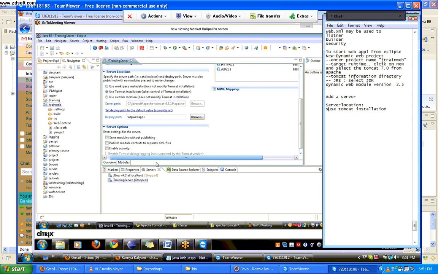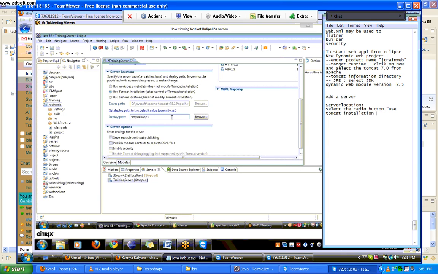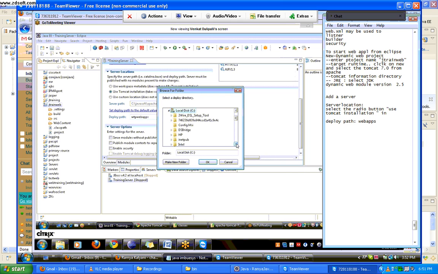And after that, on the deploy path, you see it is pointing to WTP web app, which is set to the default directory of Eclipse. But you do not want the web app to be deployed here, right? Where do you want your web application to be deployed? You want your web application to be deployed to the Tomcat web app folder, right? Because that's where the web applications are going to be deployed in Tomcat. And now just browse to the Tomcat location and click on compute.